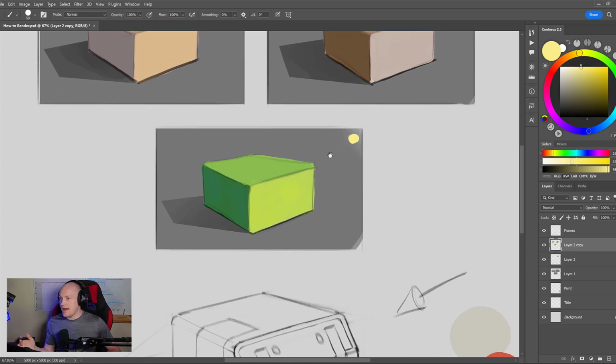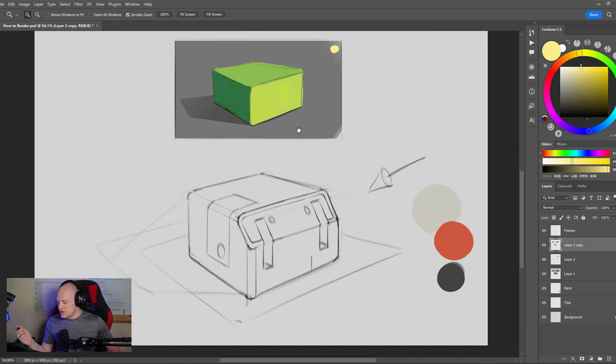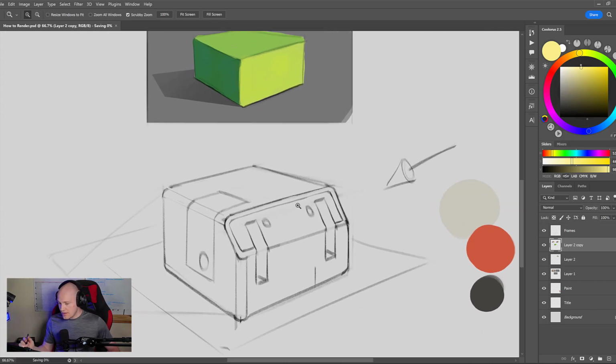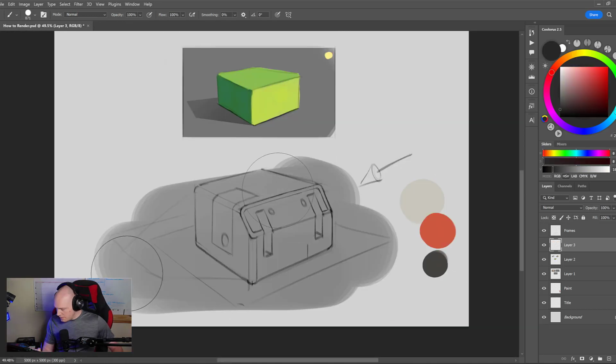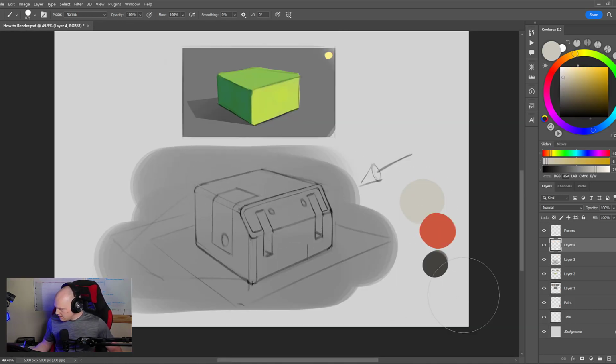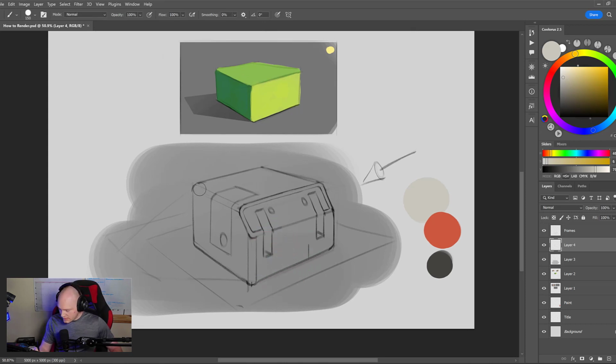So how do we apply all of this stuff? Let's go into something a little bit more complicated. So I sketched out this thing right here. I put in a couple different local values right here, paint a little bit of a background in here so I can see what I'm doing. I'll just make a new layer real quick, and I'll just color in this whole object with its local value.